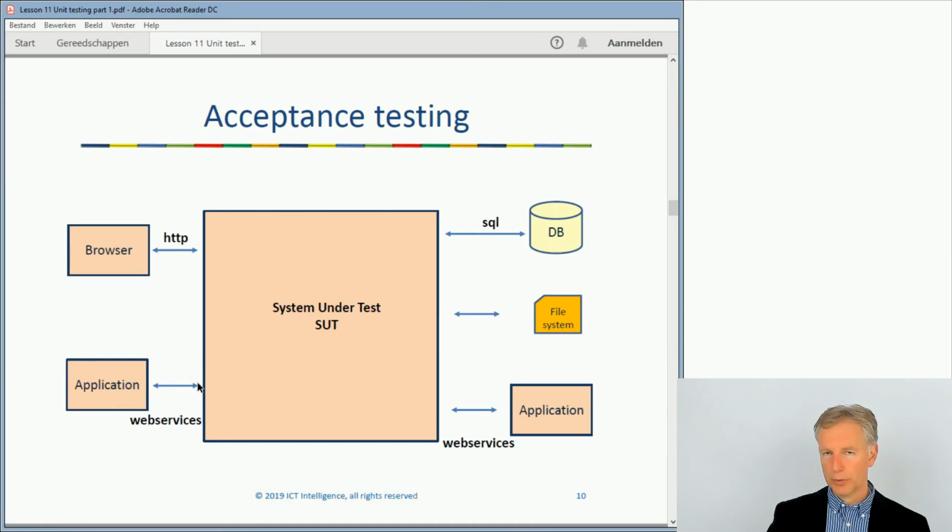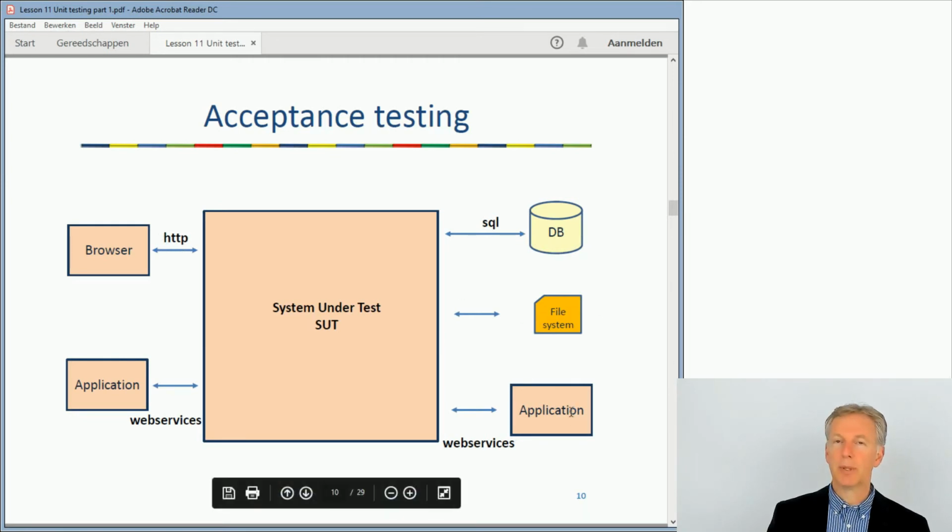Now, sometimes the tester in acceptance testing also has to do something with the database. So maybe you do something on the user interface and you check the database to see whether whatever you did ended up in the database. Sometimes, but mostly not. Or you want to check some file system, or you check if another application is called. Typically, these things are done in integration tests. So mostly acceptance testing is at the front end of your application.